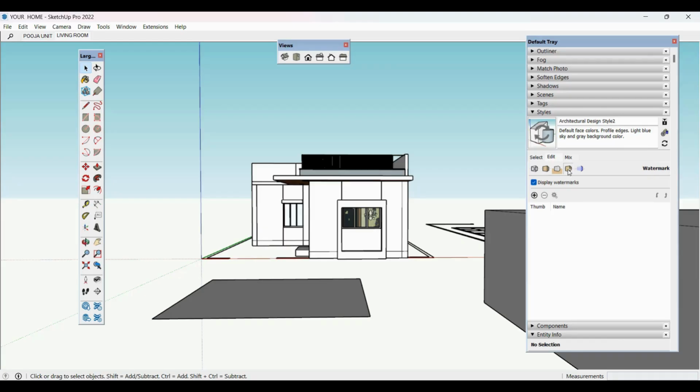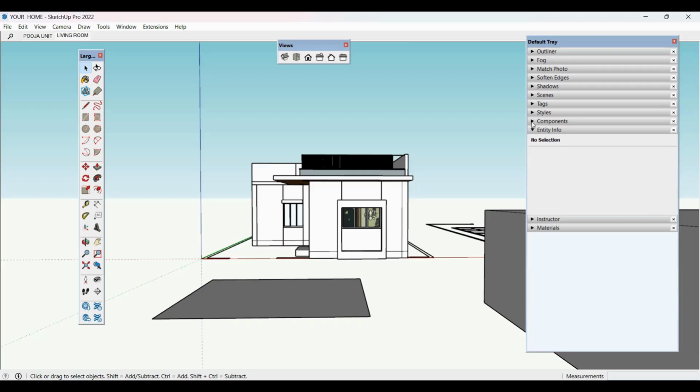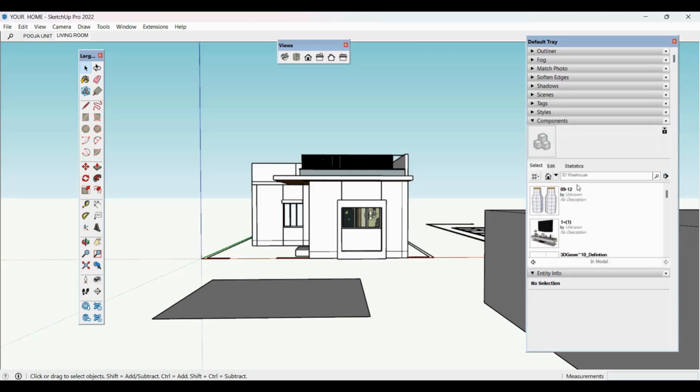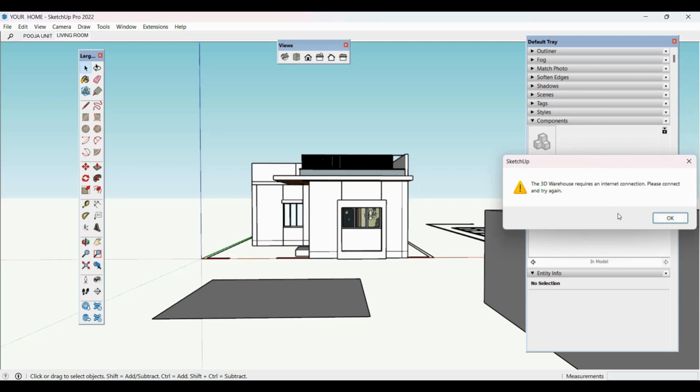Next, watermark setting, and if you want to add your branded watermark to your model, then you can click on the plus sign and you can browse it and you can apply. This is about the style option. Next, you come to the component option, and components are nothing but things like doors, windows, whatever stuff you want. You can just search with the same name, but it requires an internet connection, so make sure you connect to the internet and then you can download.